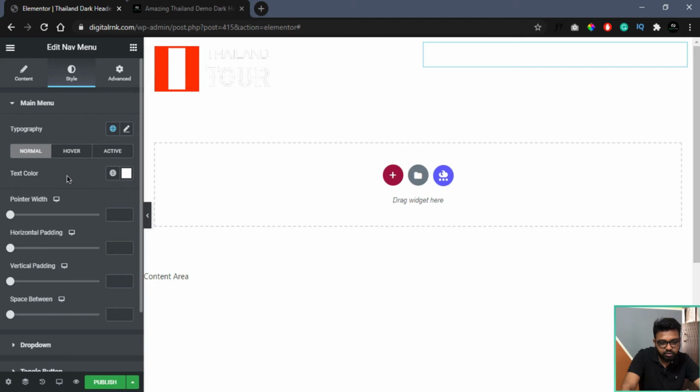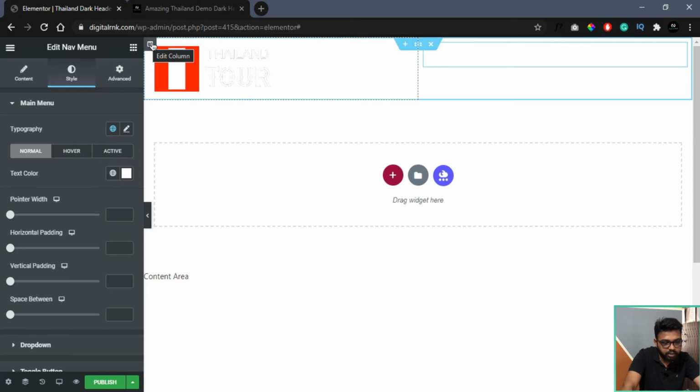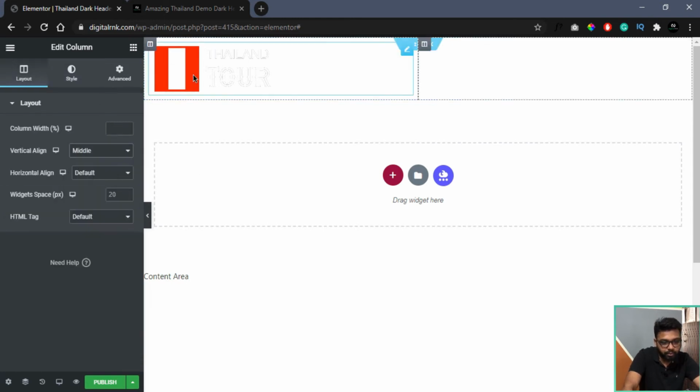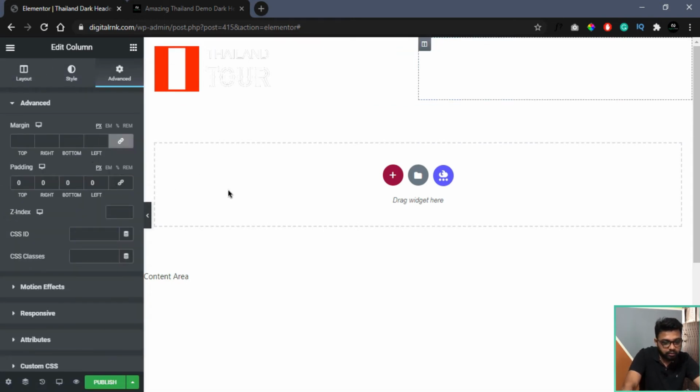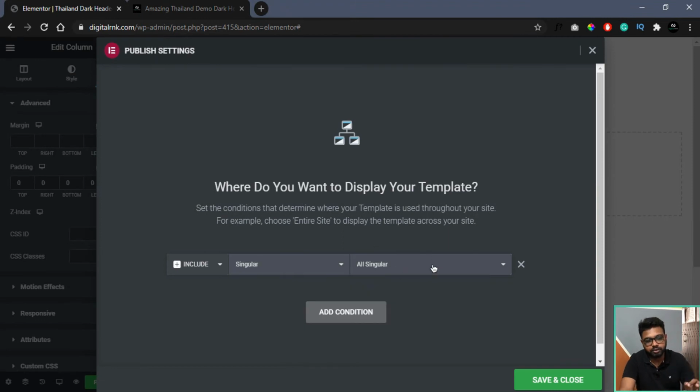As you can see, the menu is not vertically aligned in the middle, and neither is your logo. So what I want you to do is click this column and from here select the vertical align to the middle. Similarly, select the logo column and put it in middle. Also go to advanced and always uncheck the padding and do the same for this column. Now let's click on publish and see how our header looks on the live page.